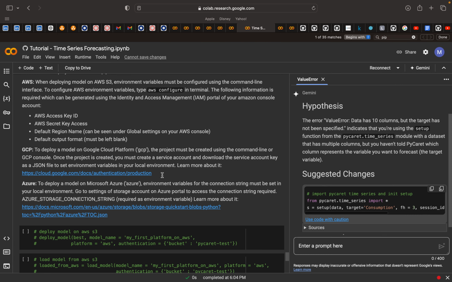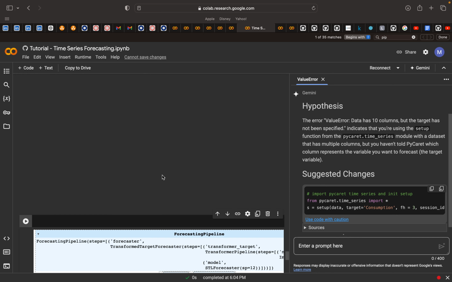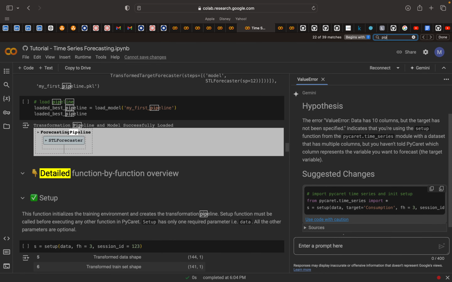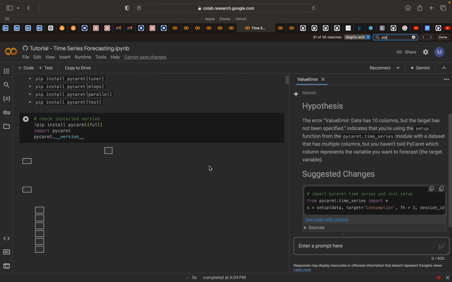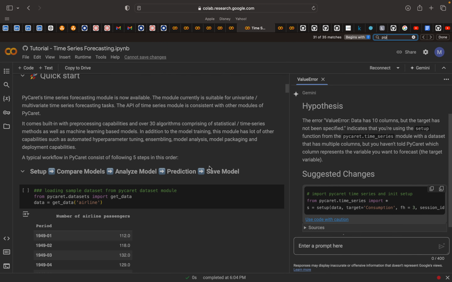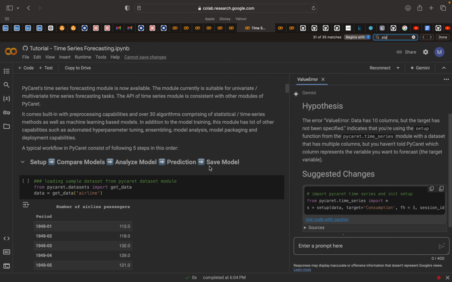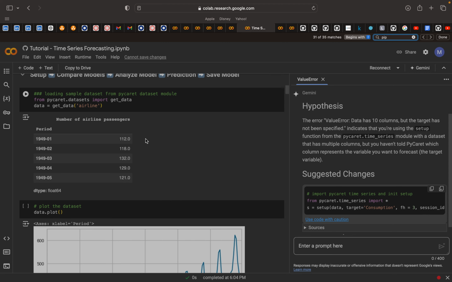Then further we have time series forecasting, right? For time series forecasting, let me go over to the very top. Okay, right here. Again, pip does the installation of PyCaret. We are using the airline dataset.